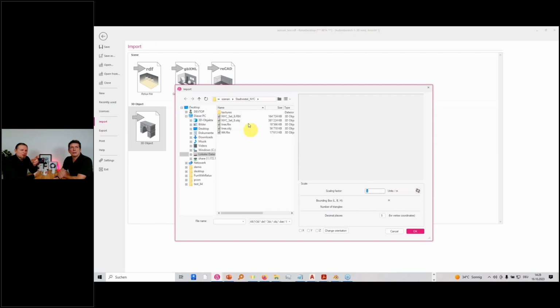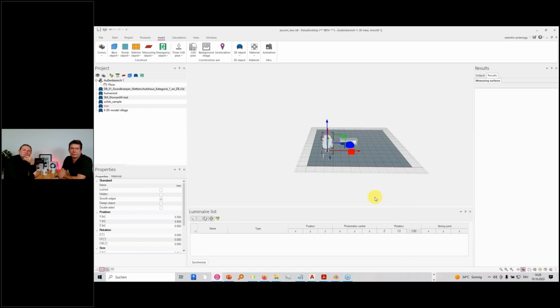You can also go the traditional way from the import. Sorry, I need a little time. So, okay, this is a small village with the correct size. But when I import this now, it's not visible. It is there, but it is somewhere outside of the scene.